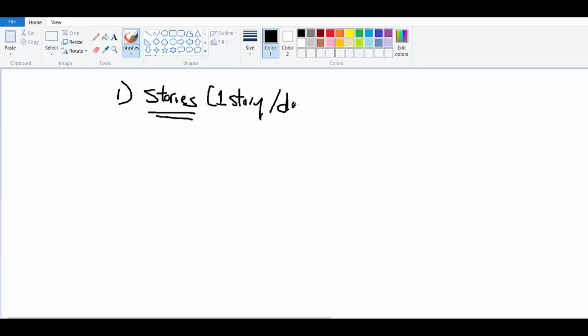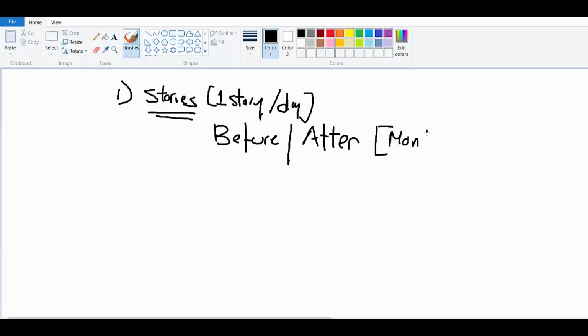All right, what is the story going to be about? Because a lot of people say, I don't have the idea. It's easy. If you're a weight loss consultant, focus on before and after pictures. You can do it Monday, Wednesday, and Friday. The before and after picture is pretty much the social proof.